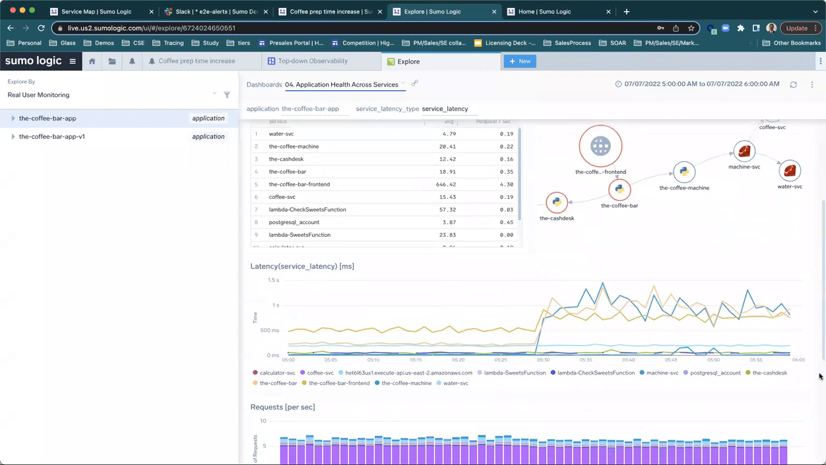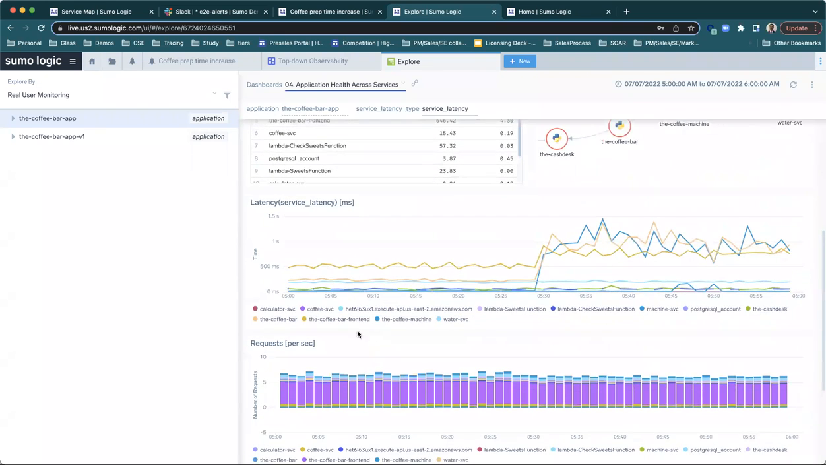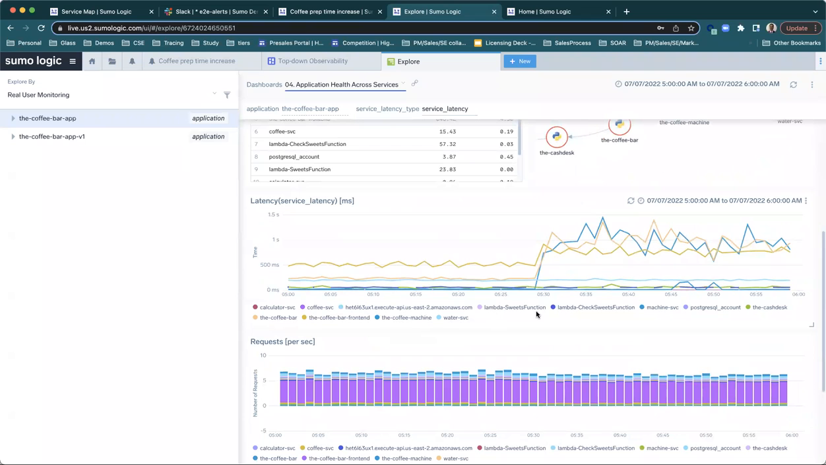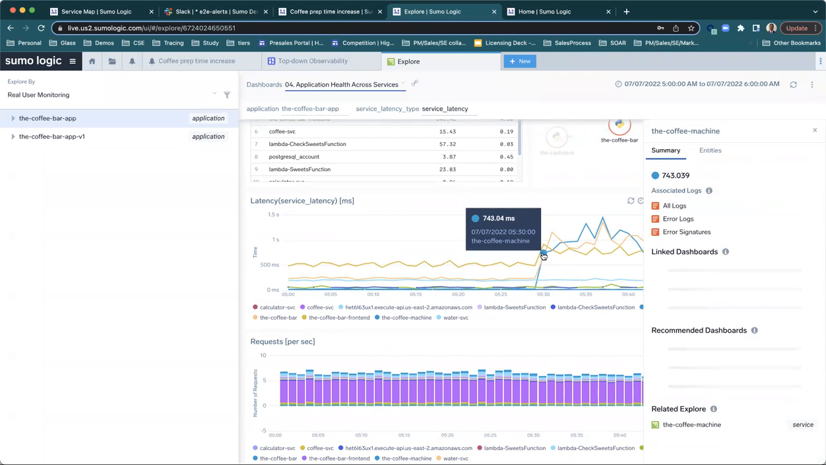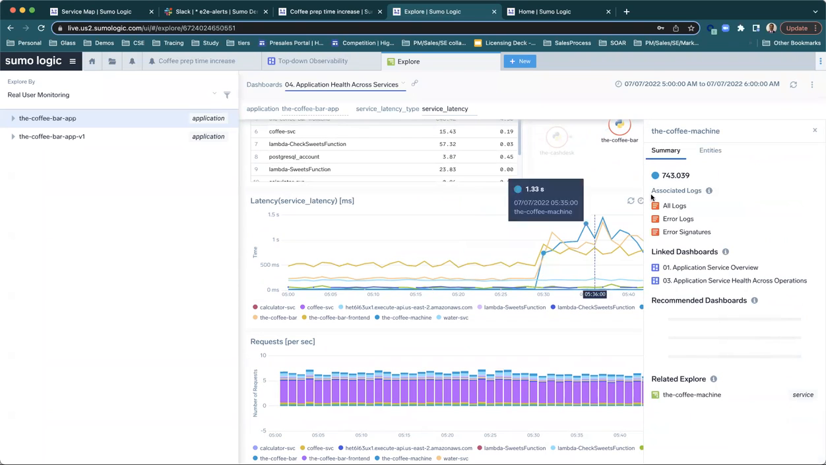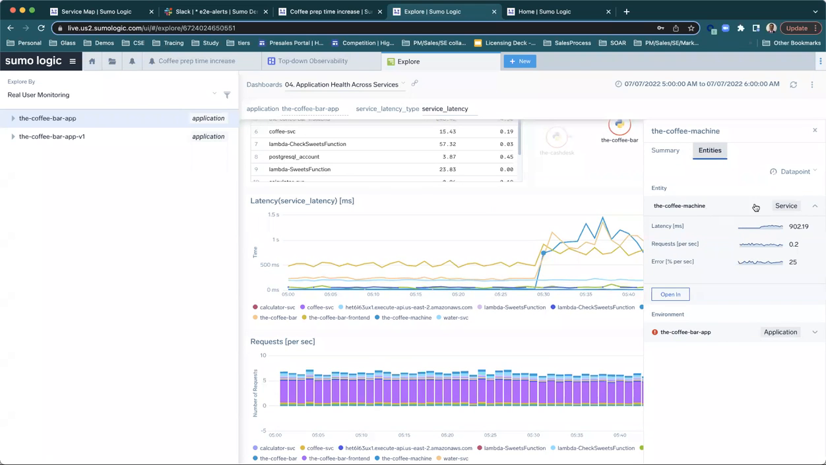I can also see the service latencies by various different services. So here I'm looking at my coffee bar application and my coffee machine over here, which clearly shows a jump with respect to the latency. So I'm going to take a closer look at the latencies over here. And again, I'm going to go to my related entities and look at my coffee machine.